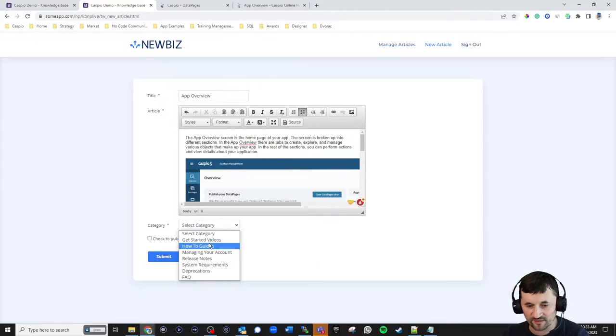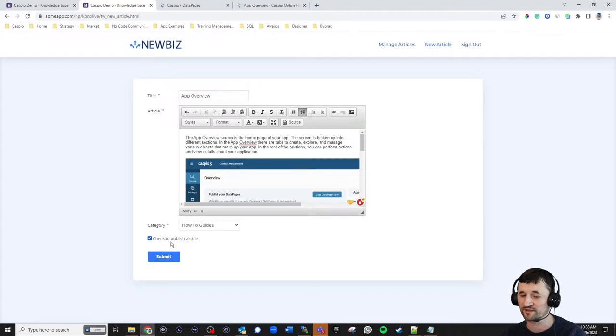Okay. So we'll do that. And then category can be how-to guides and publish the article, so it's visible on the front end. Oh, there's one thing that I forgot for the results page.